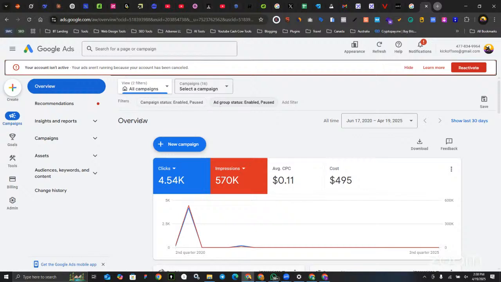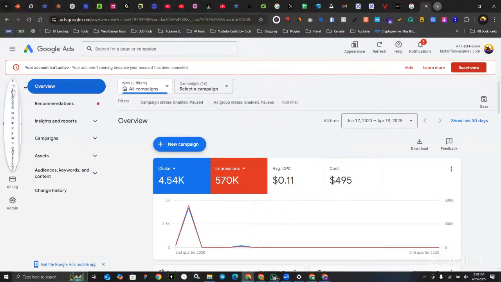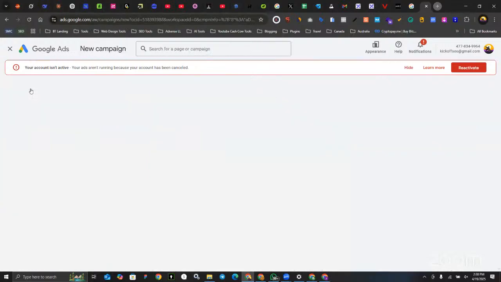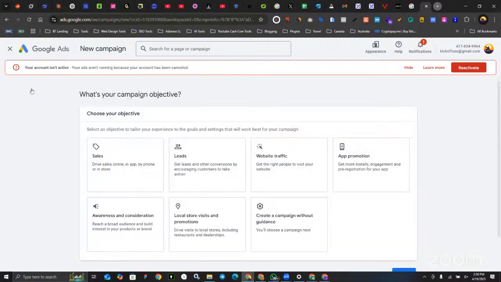So now let's go to creating a new ad. So we're going to click on create here. So you can also install the Google Ads app on your phone. But one thing with Google Ads is everything you do here, you pay in dollars, compared to Facebook. Facebook will charge you in Naira, but for Google Ads, everything you do here, you spend in dollars.